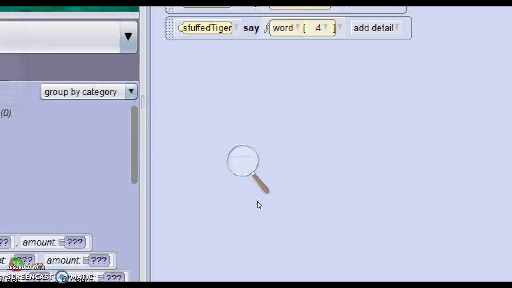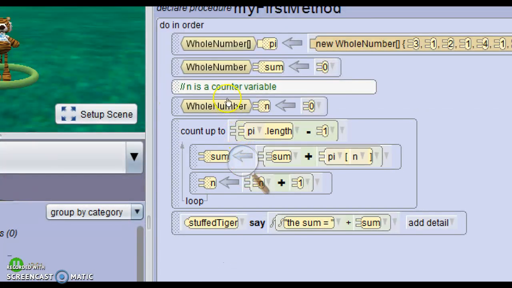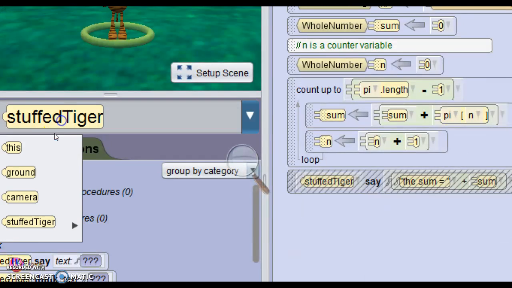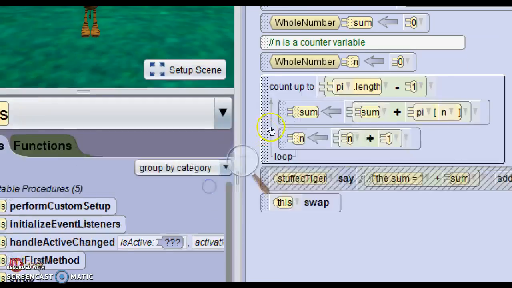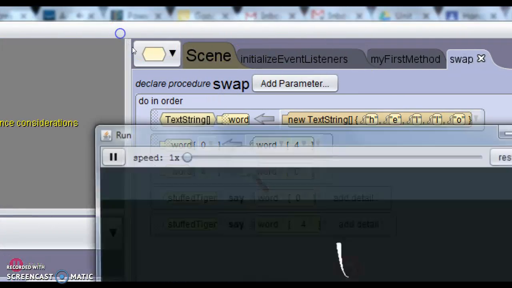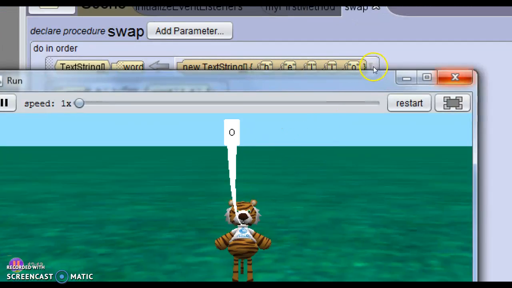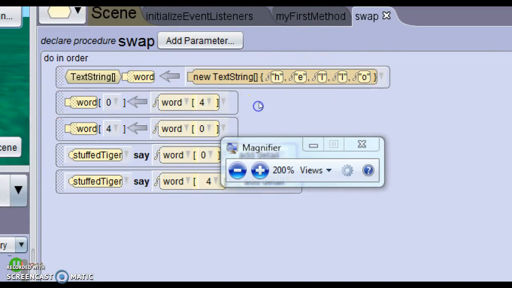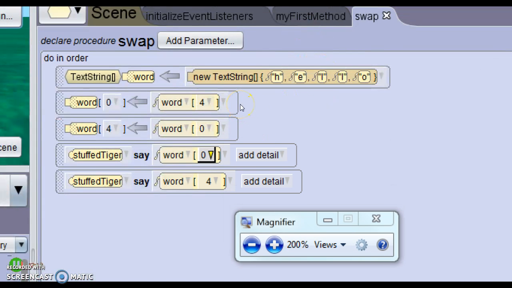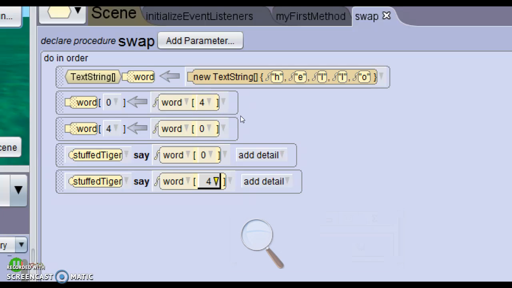Okay? So in my first method, we're going to disable the say, and we're going to call this function called swap, or method called swap. So he's going to say 0 or 0. So spot 0 should say O. That worked. But 4 did not work. So this is good. Before we start worrying about loops, we didn't get the first part to work correctly. So that's the first thing you have to do.